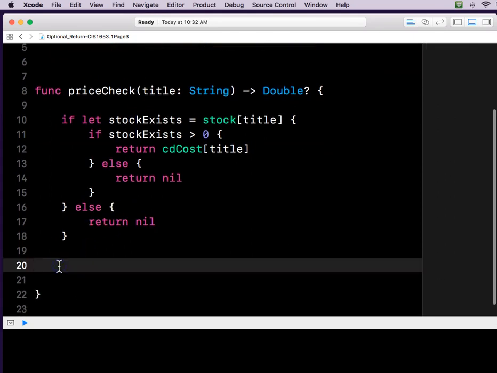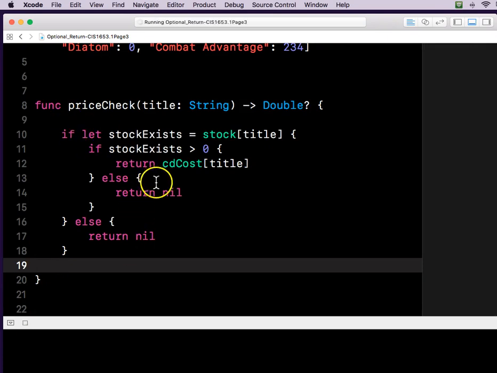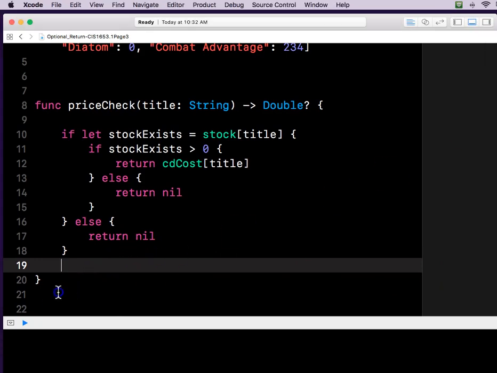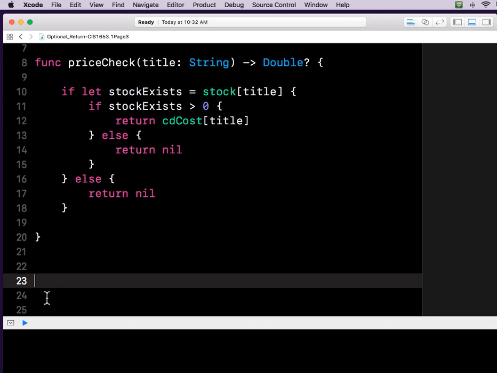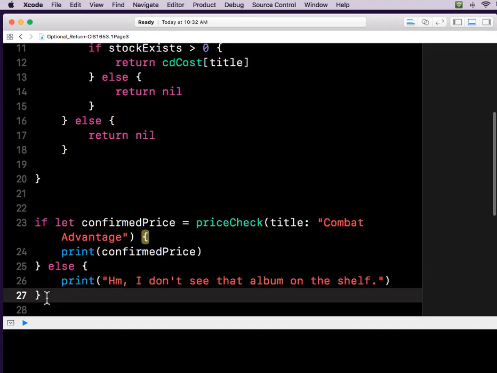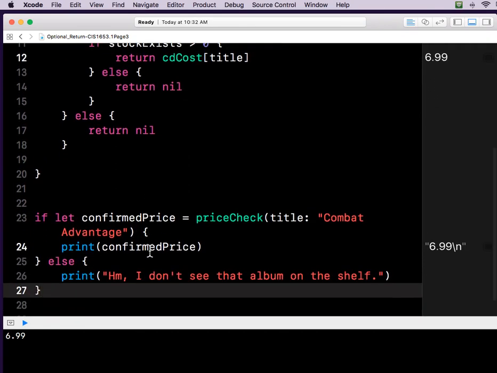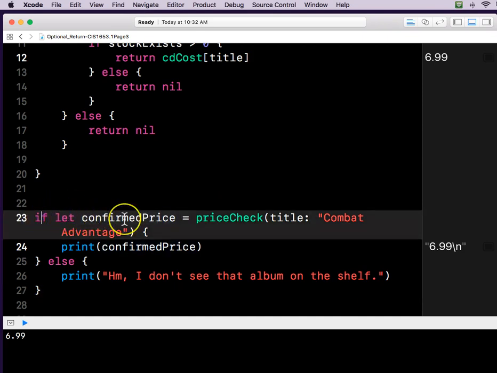Okay. It's kind of a lot to take in, so let's take a moment here. You can pause it and scope this out. So how do we use this in your code? Well, let's call this function. I'm actually going to paste some code here too to save you some time, and I'm doing a second if-let statement down here because I'm crazy. Let the confirmed price equal price check.